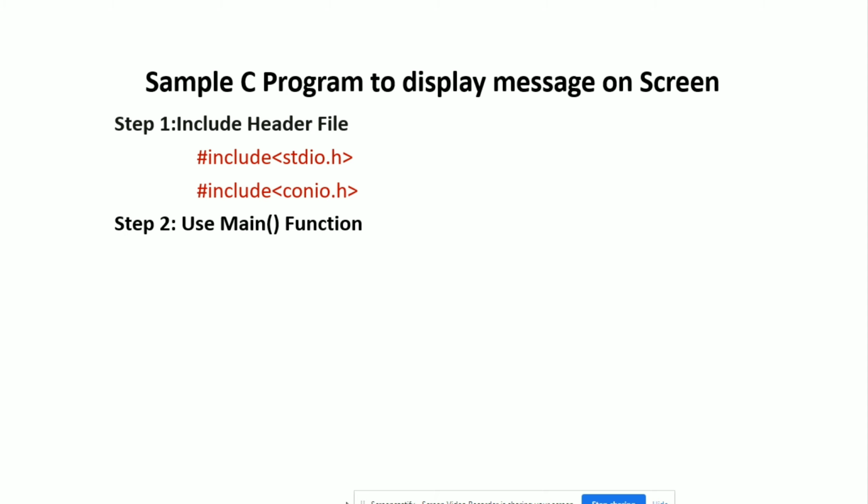Now the second step is use a main function. Each and every C program starts its execution from the main function. It means that the main function is the entry point for execution in a C program. Now we are using the void main function. So what does this void main mean?